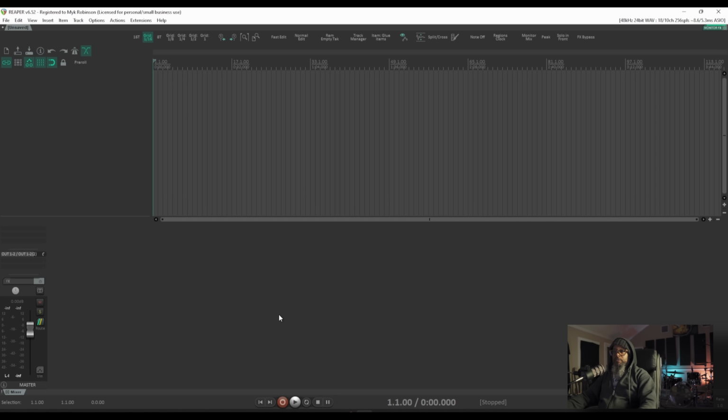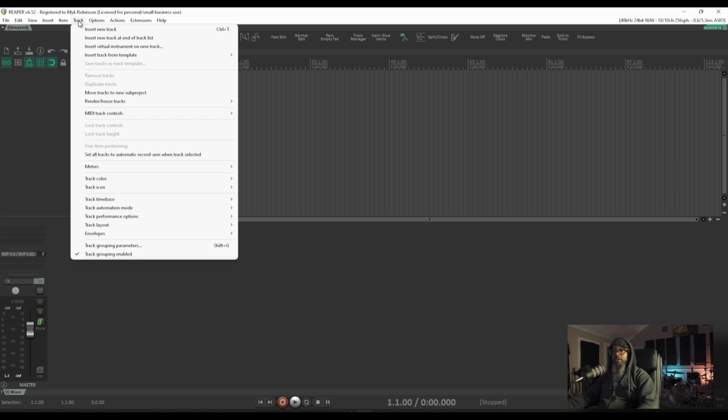I've got a blank project in front of me and this is the default theme for REAPER. Other than my customized toolbar up here, this is what REAPER looks like out of the box. If I wanted to add a new track, there's several ways I can do that. The most obvious way, from just looking at what you can see on the screen here, is clicking on the track menu up top and Insert New Track.